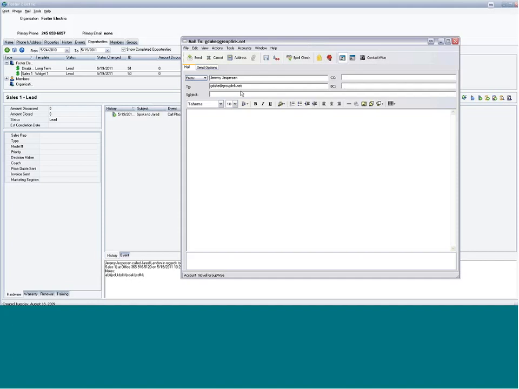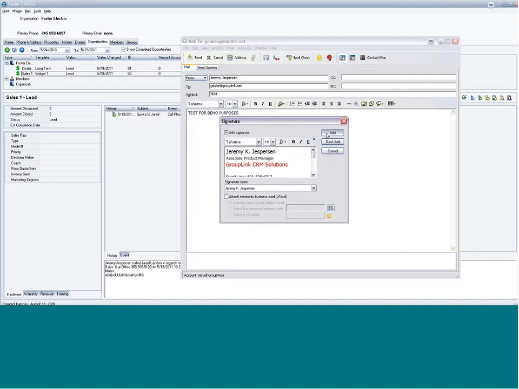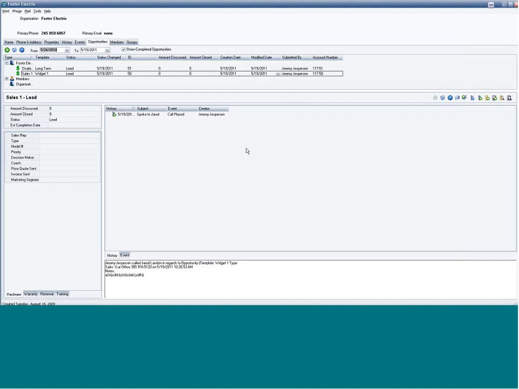GroupWise. You can type in a subject, whatever it might be. I'll just type in whatever, hit send. It'll ask me if I want to add the signature. I'll add Jeremy's signature to this, of course. Hit add, and it'll send it off.